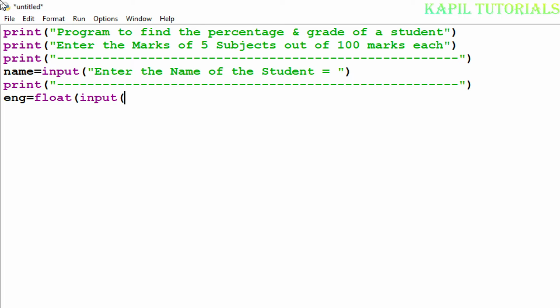Input, again one bracket, enter the marks of English. Here I also want to put is equal to so that it looks nice, and one more bracket to close.